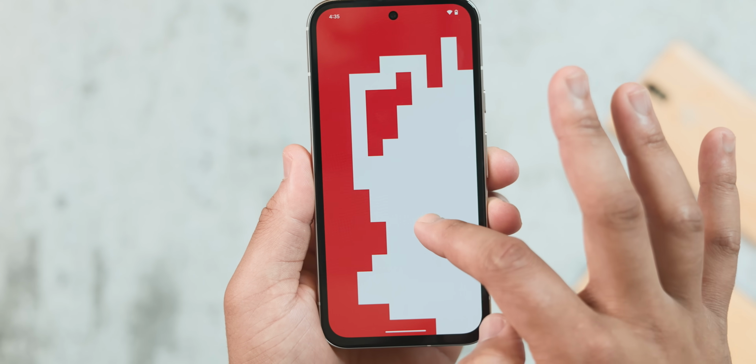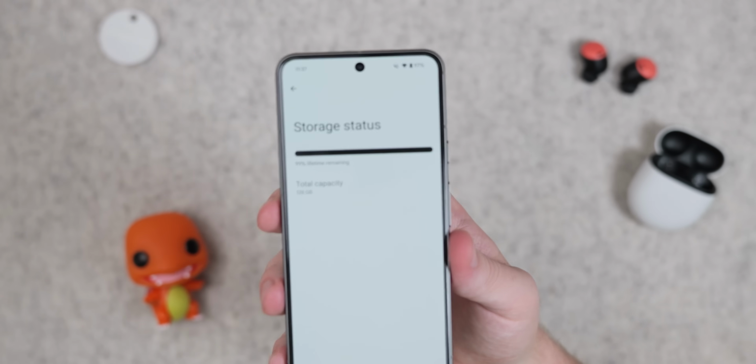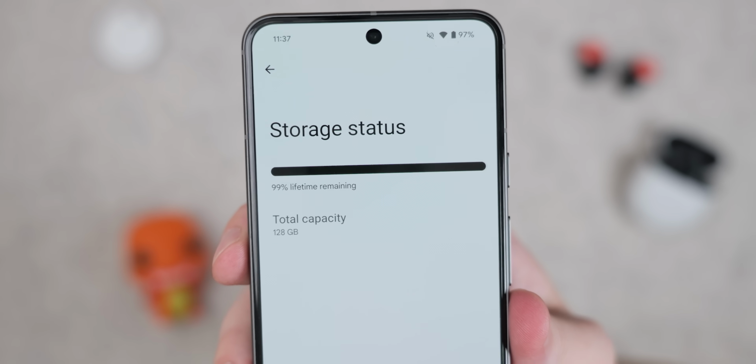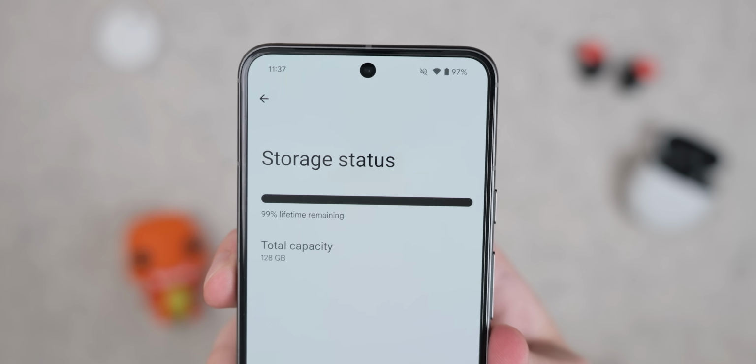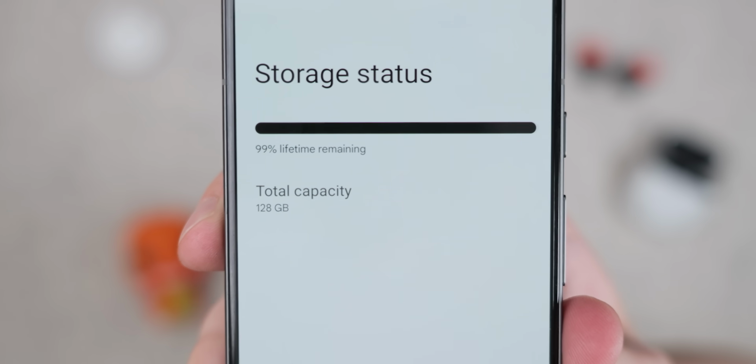The storage status option is a tool that provides insights into the lifespan of your phone's flash storage, offering an estimate of its health based upon the read and write cycles. It also displays the device's total storage capacity.